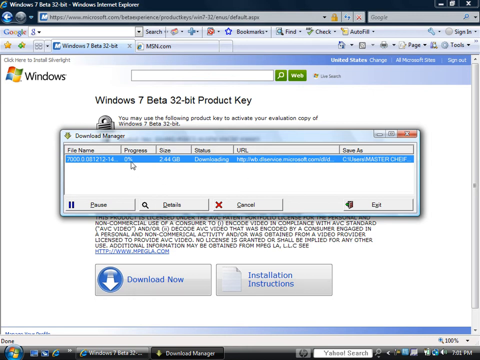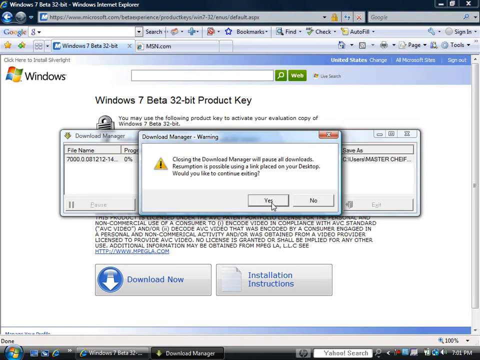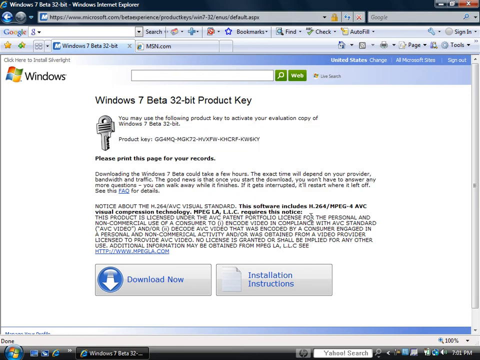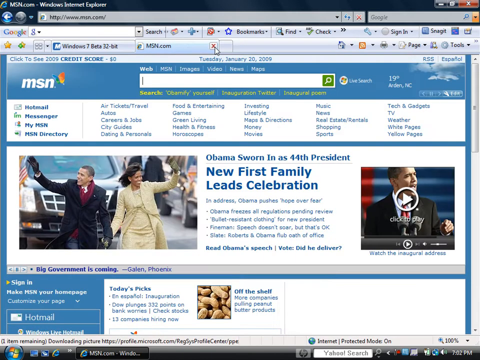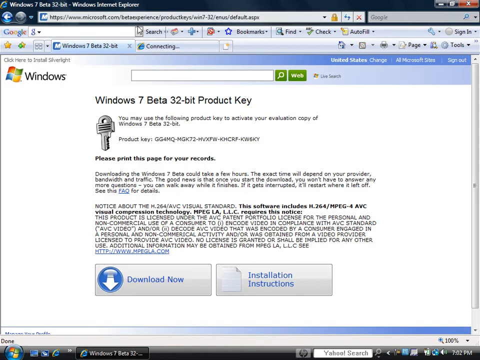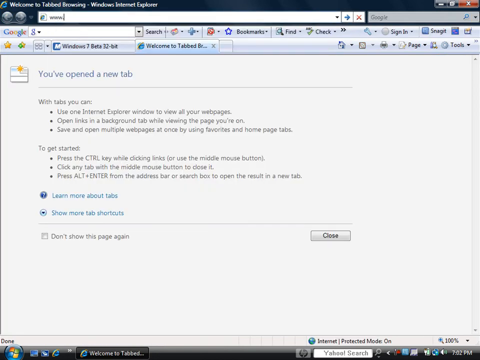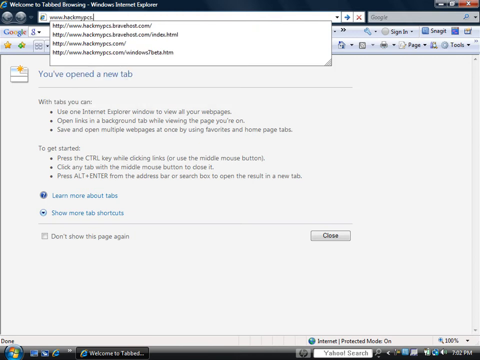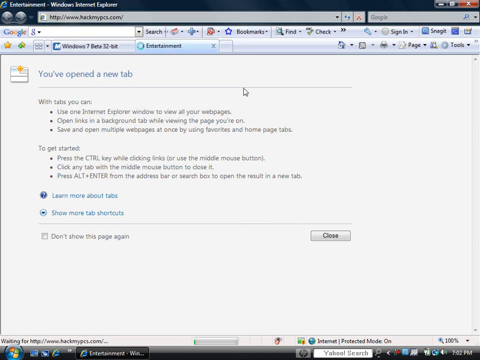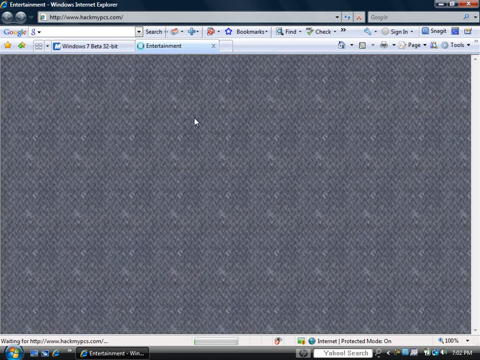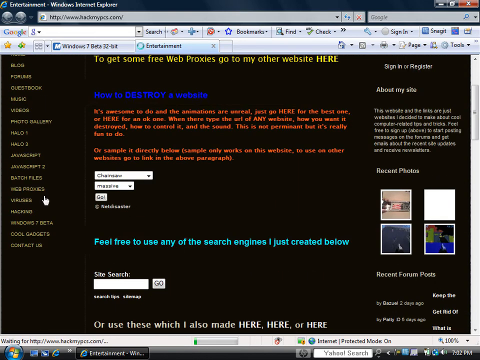As you can see, mine is still at 0%. I already have Windows Beta on a different computer, so I won't be downloading this here, but if something does happen, your computer gets unplugged, the download will pick up directly where you left off. Now, that is all you will have to do, and if you go to the hackmypcs.com homepage, I will be uploading some tips and different tricks you can use Windows 7 Beta for.